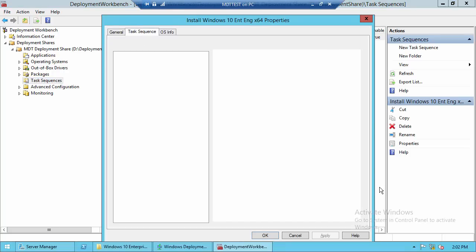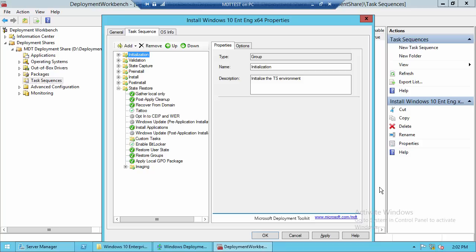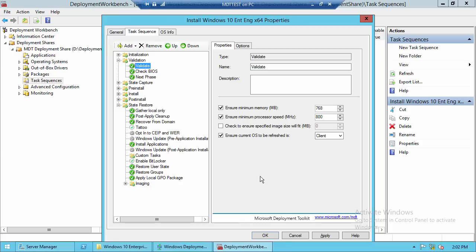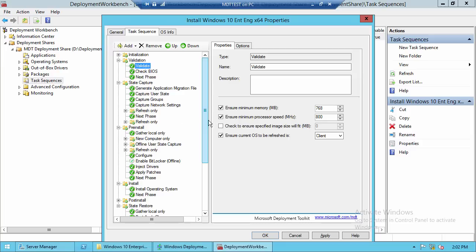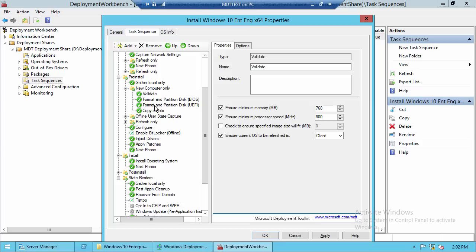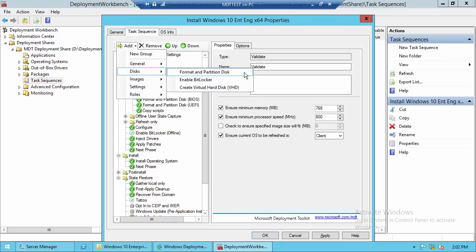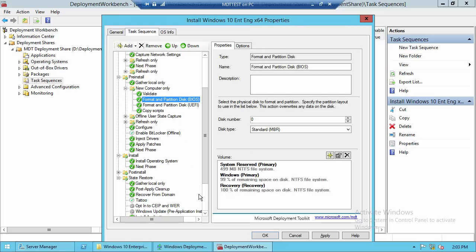What is a task sequence? A task sequence describes an operating system deployment process step by step. So we reboot our computer, we do some validation steps: minimum memory, minimum processor speed, and so on. Okay, a lot of steps. You can delete these steps, you can edit these steps, you can add new task sequence steps here. So you can run a command line, a PowerShell script, you can restart the computer, install updates, you can format your disk, and so on.